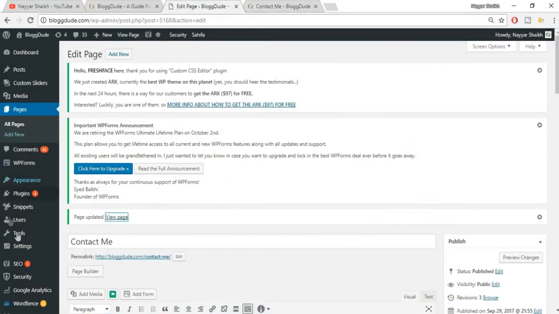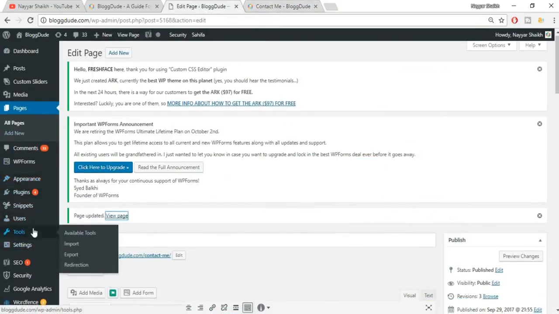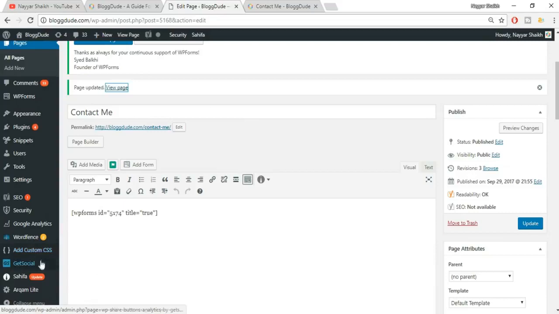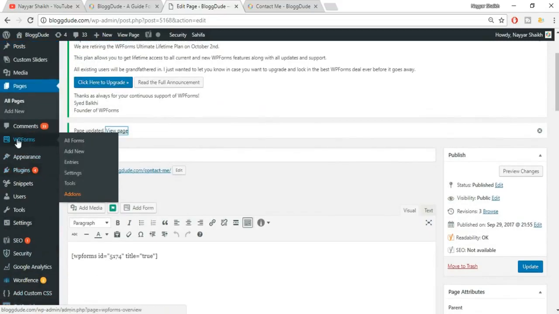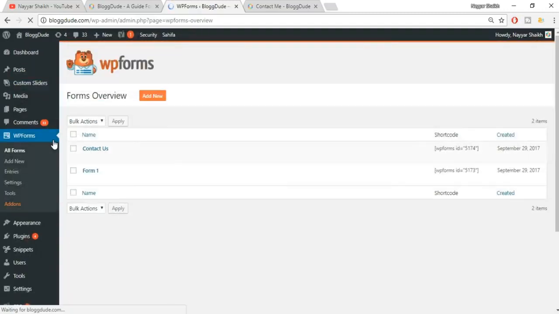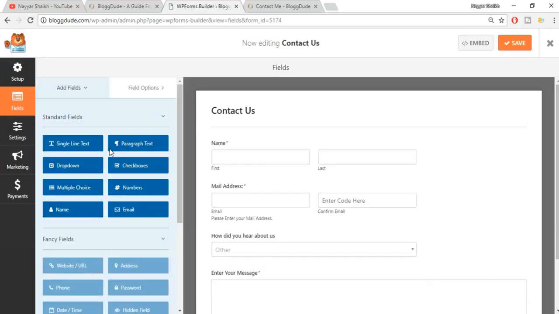Now again come back to your website, the dashboard. Again go to that option, where is that? The WordPress WPForms. Click on WPForms, because we forgot something over there. Just click on edit over here under contact us. I forgot to say a few things.